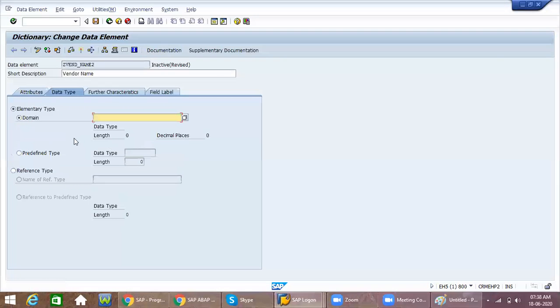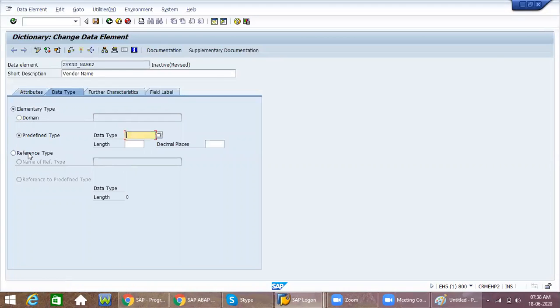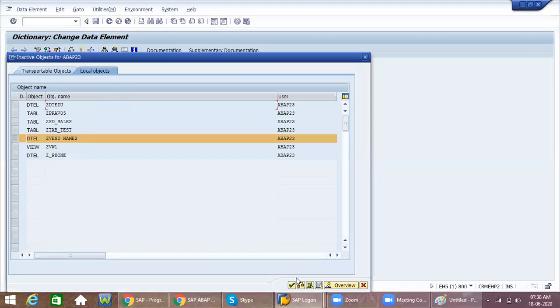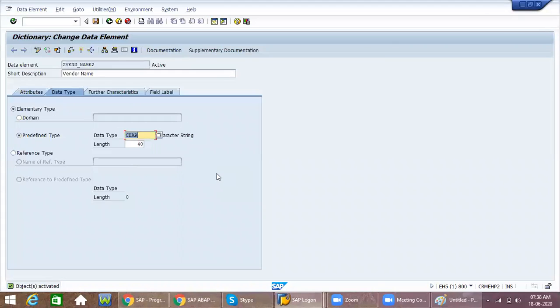With the help of domain and with the help of predefined type, we can create this one, right? But the best practice in SAP is to always go with the help of domain only. But I am saying that two ways are there.